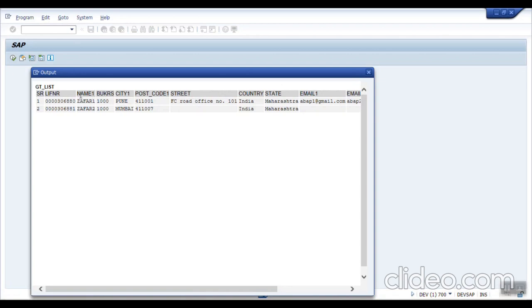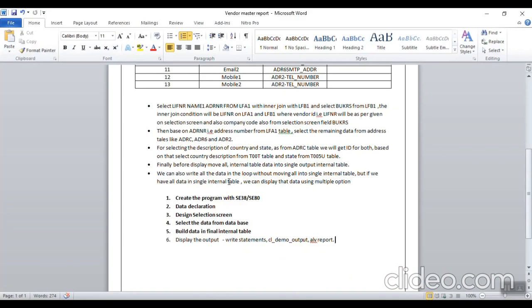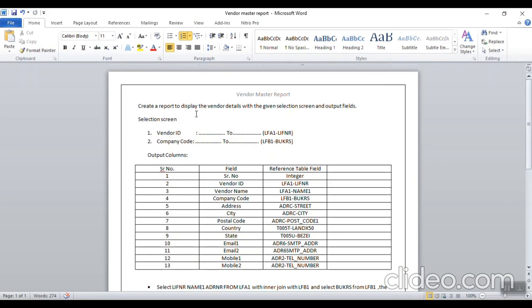All the headings come from the data element which you have assigned in the internal table. So in this case, if you are okay with this table layout, no need to write the write statement and waste our time. This is a very simple and quick way of displaying the data. So this way, we're done with the session on the vendor master report, and we have seen the output with the write statement and the CL_DEMO_OUTPUT. While covering the ALV report, I will show the output of the same report in the ALV format. So with this, we're done with the section on the vendor master report. Thank you.